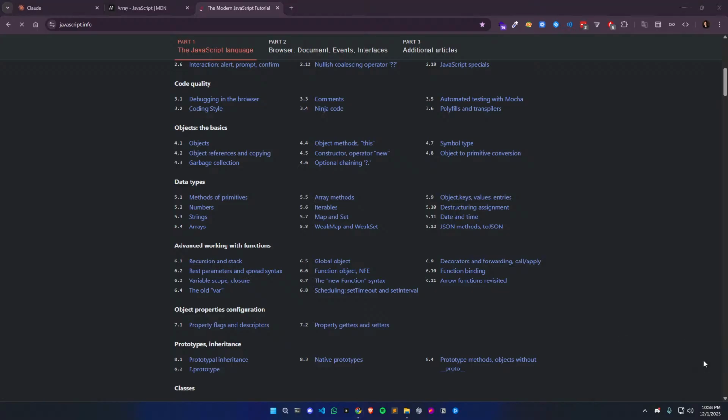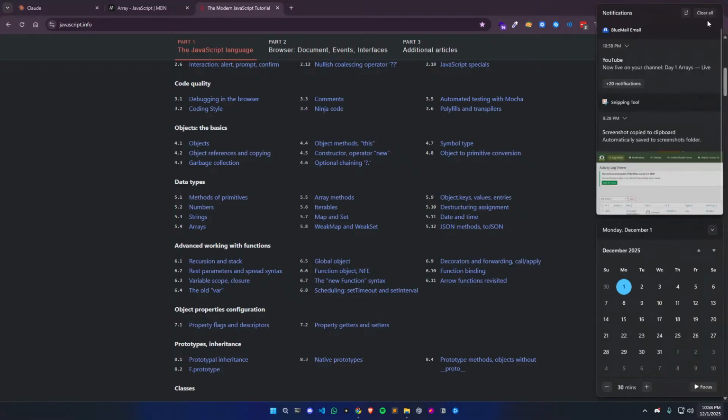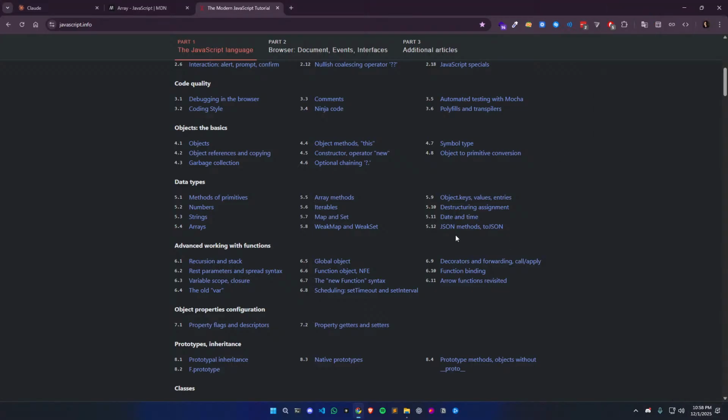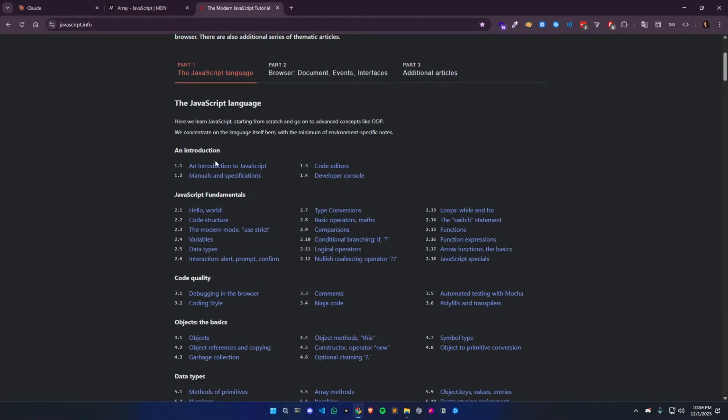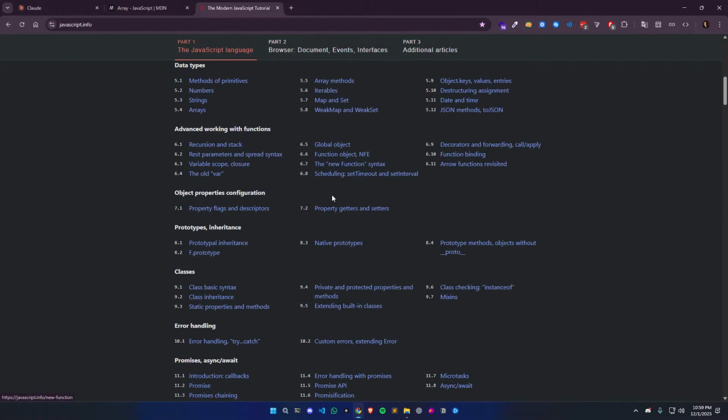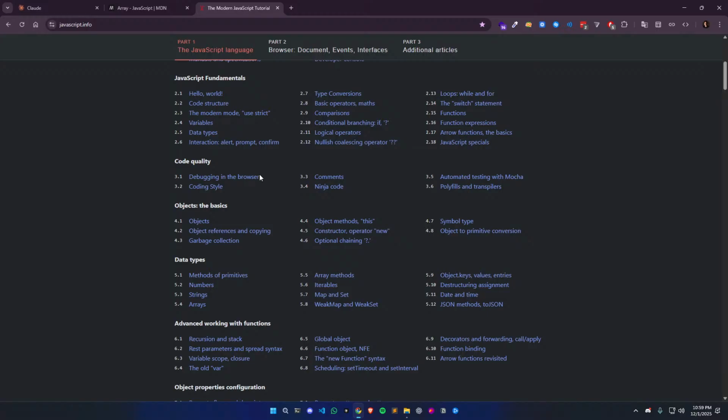Object basics. Let me quickly put this on Do Not Disturb, so we can be more focused. So already I've gone through objects. I'm in data types. Strings are already covered. I'm going to go through them one by one. Once I'm done with all, I'll do a kind of revision, or maybe use AI to help me warm up.